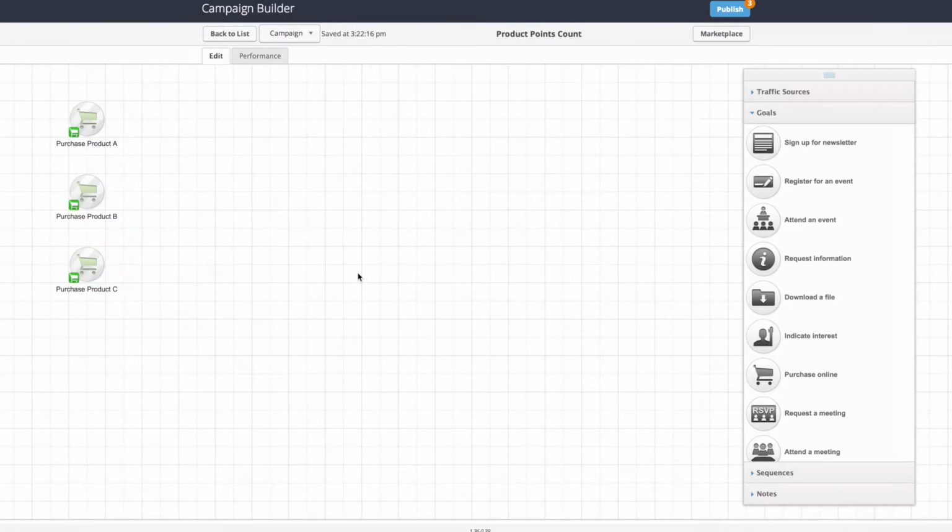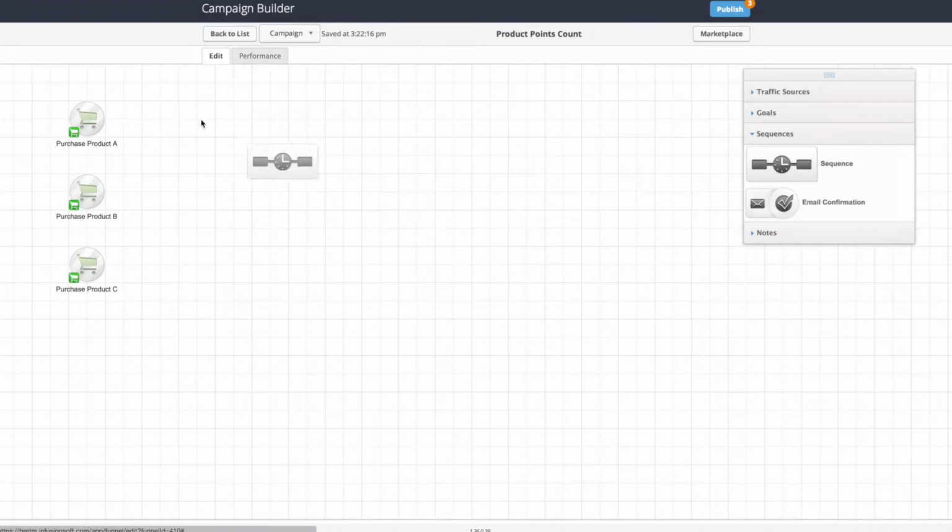Okay. Now, for each one of these, product A is worth 100 points, product B is worth 200 points, and product C is worth 250 points. Okay, so just keep that in mind. What we're going to do is we're going to go in sequences. We're going to add sequences for each one of these. And the sequences are going to just run a feature in plus which is going to add up the number of points that they get.